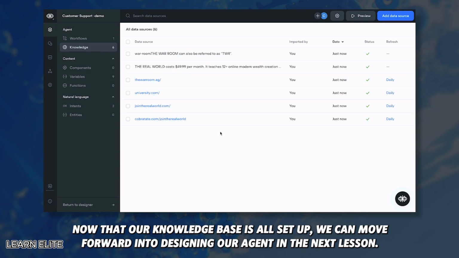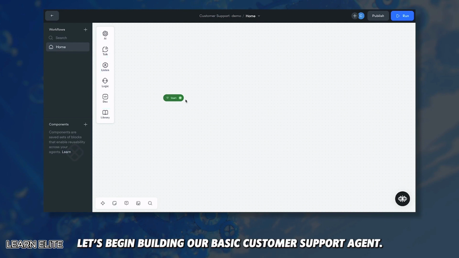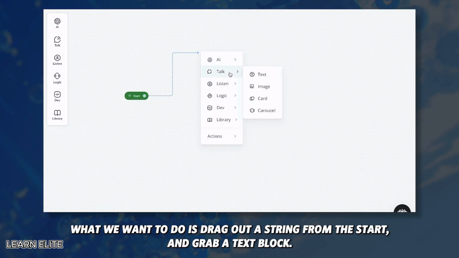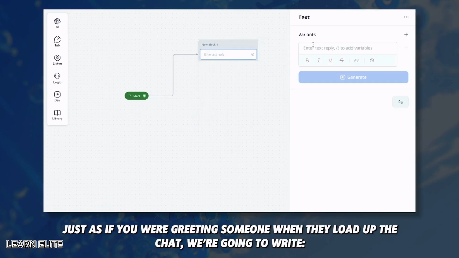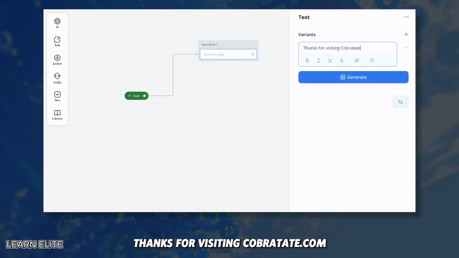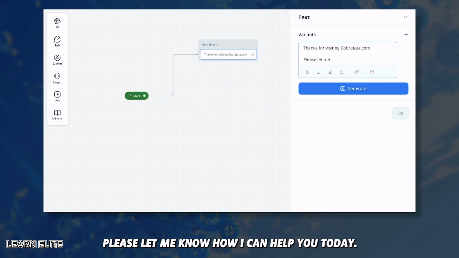Now that our knowledge base is all set up, we can move forward into designing our agent in the next lesson. Let's begin building our basic customer support agent. Here we are in a blank workspace in the designer. What we want to do is drag out a string from the start and grab a text block. Just as if you were greeting someone when they load up the chat, we're going to write, thanks for visiting conversational.com. Please let me know how I can help you today.